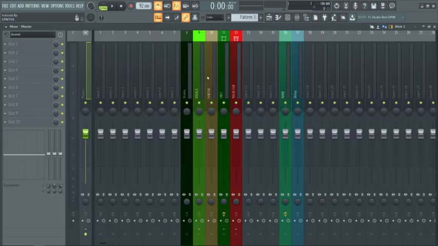So let's maximize the mixer. So this is your mixer. Now I have a preset. Every time I start FL, this comes up. It just helps me arrange things. You don't have to. You can do it any way you want to. I just do it like this. I put my drums on a drum channel. I put vocals here. I put synths, keyboards, guitar, and stuff on synths.